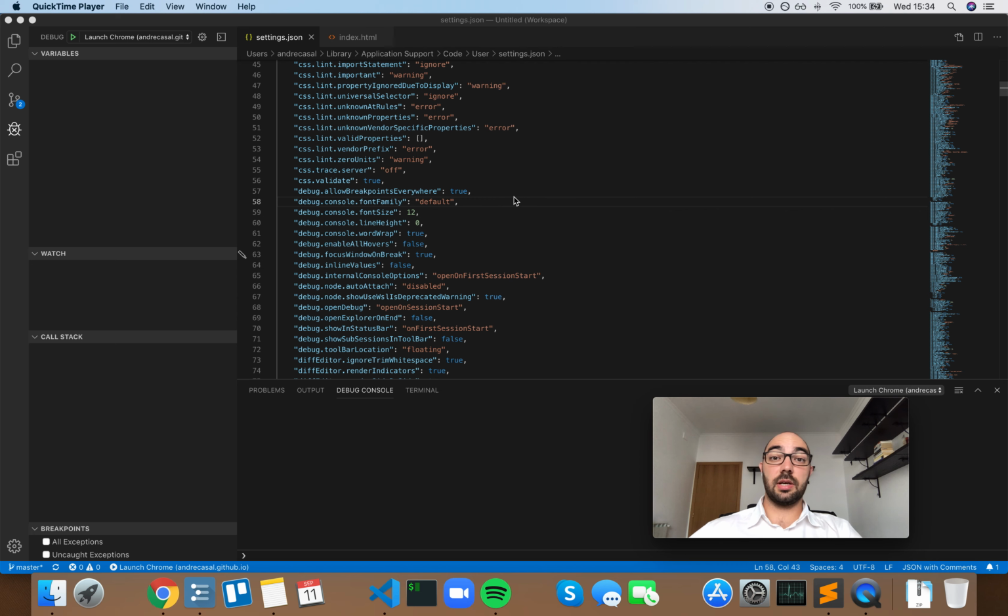Okay, so debug console font family. Obviously this is the font family for the debug console, which is here. If you try an autocomplete by pressing Control Space, you just have the default option. However, you can write any font name that you have installed on your system, even if it's not a web safe or standard font. I'm just gonna write Museo Sans, for example.